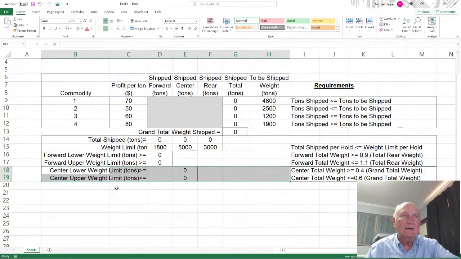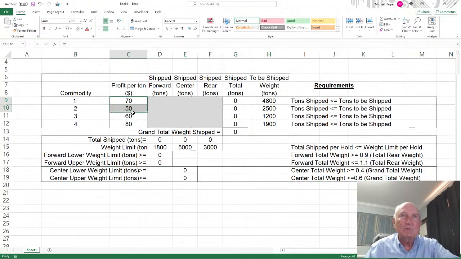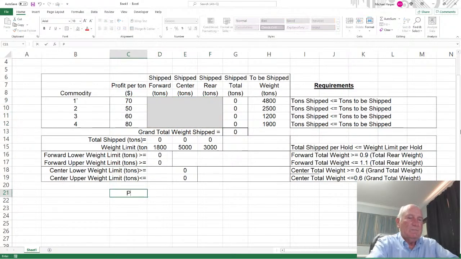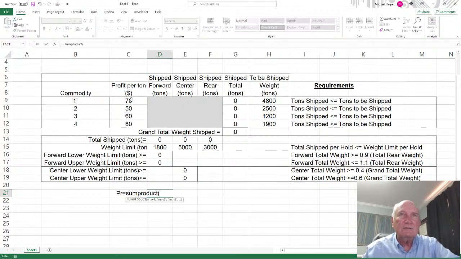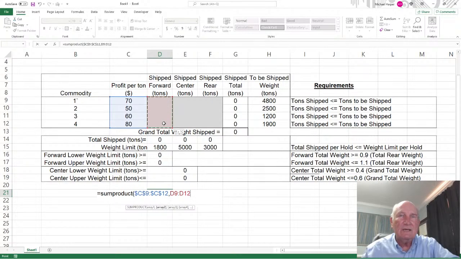Down here, here's the profit per ton, and these are the tons. So right down here, let's say profit, P-R-O-F-I-T, dollars, equals some product of the unit costs here, cost per ton, F4 to freeze that, comma, however many tons we're shipping there.